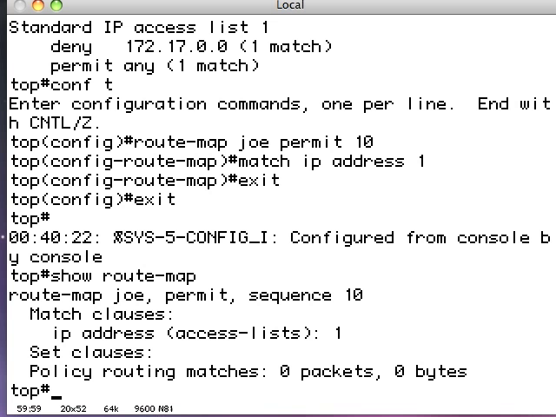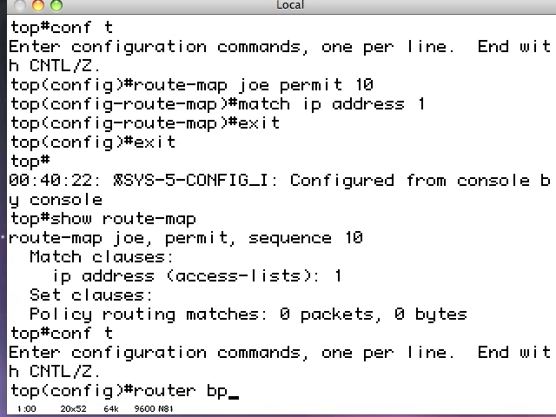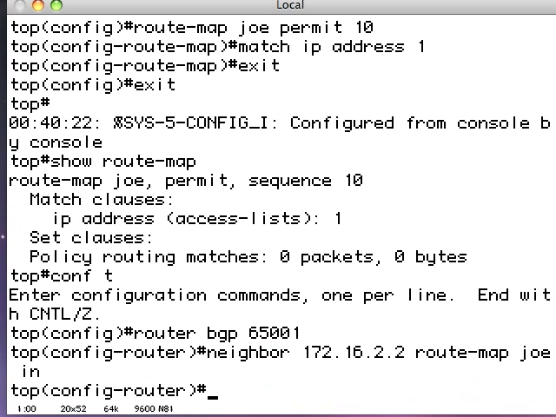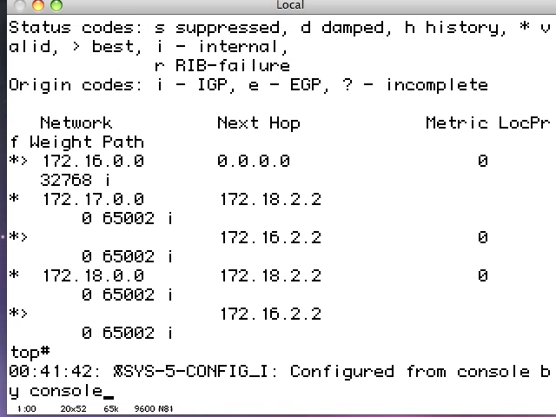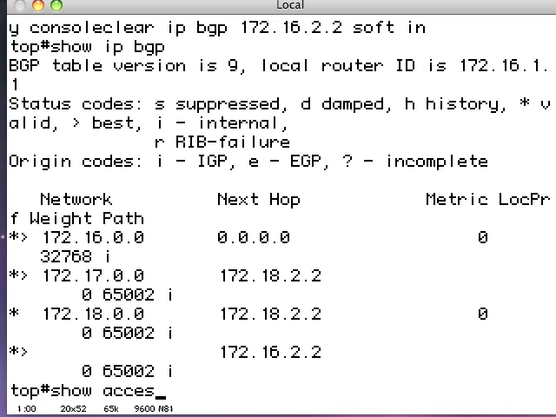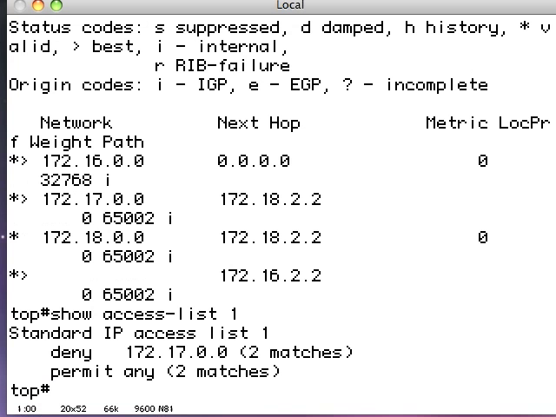So let's apply the route map to a neighbor. Conf T router BGP 65001 neighbor 172.16.2.2 route-map Joe in. Show IP BGP. Again, no change has taken effect yet because I haven't cleared my neighbor. Clear IP BGP 172.16.2.2 soft inbound. And then show IP BGP. And there you can see I denied the route 172.17.0.0 coming from the neighbor 172.16.0.0. And you can see that route, I'm now only receiving it from 172.18.0.0.